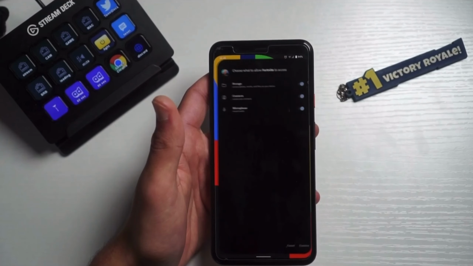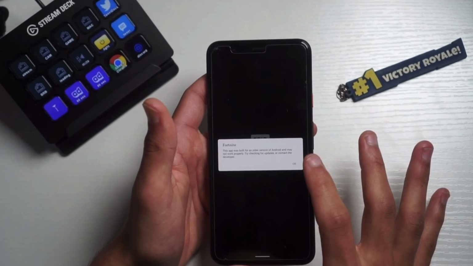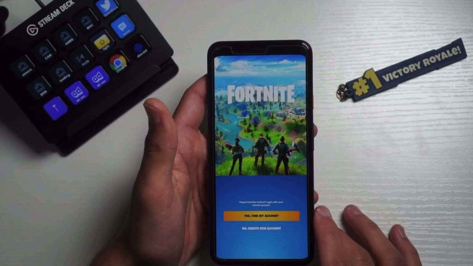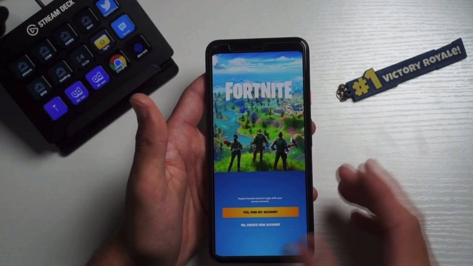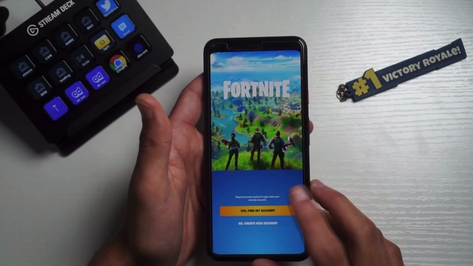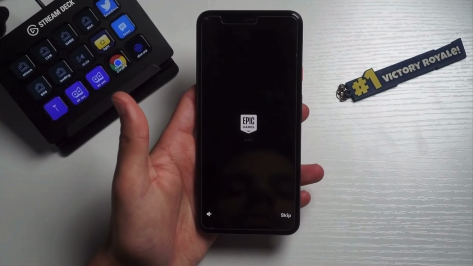Click open and click continue. Then you click OK, and there you go. Now you can find your account or create a new account. I'm gonna click find my account, and just for privacy purposes, I'm not gonna show you guys what my email is.